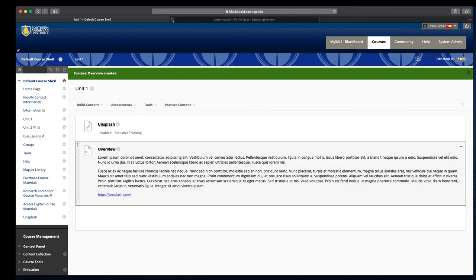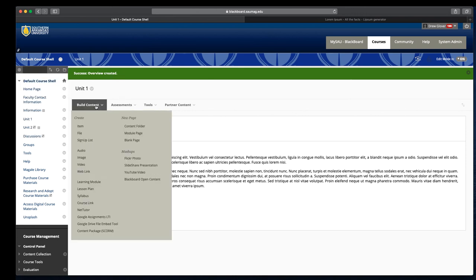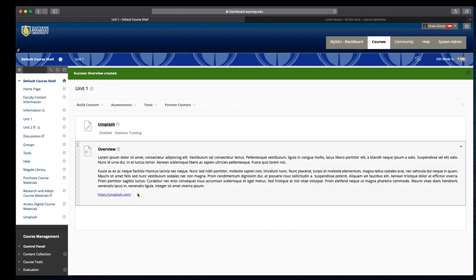So those are the three ways that you can include web links in your class. To do a quick recap, that's gonna be through the course menu in the top left corner, by building a content item and selecting web link, or by inserting a URL and then creating a hyperlink in an item or anywhere else that you have a text editor.